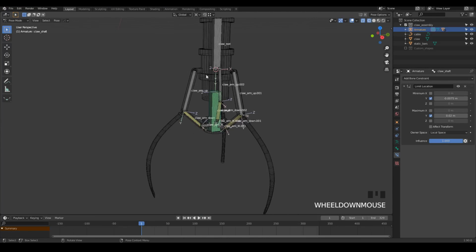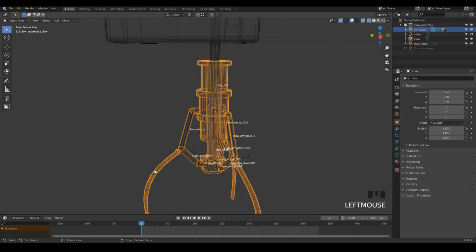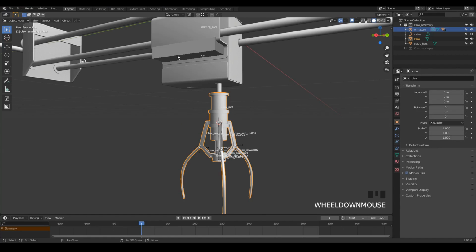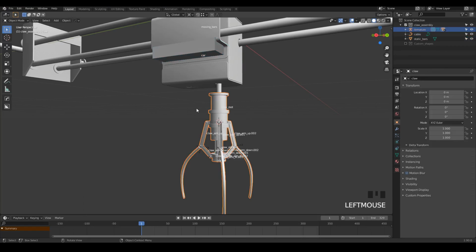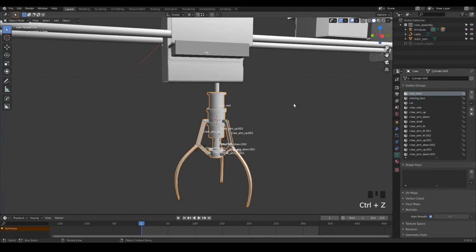So now it's time to attach the object to this armature. As before, I'm going to select the object. Let me go to solid mode now and select the armature, Ctrl P, and parent with empty groups. I'm going to select this object now and take a look at the vertex groups. I'm going to clean up a little bit because, for example, we don't need the root, main, moving bars, car. We only need the claw bones.